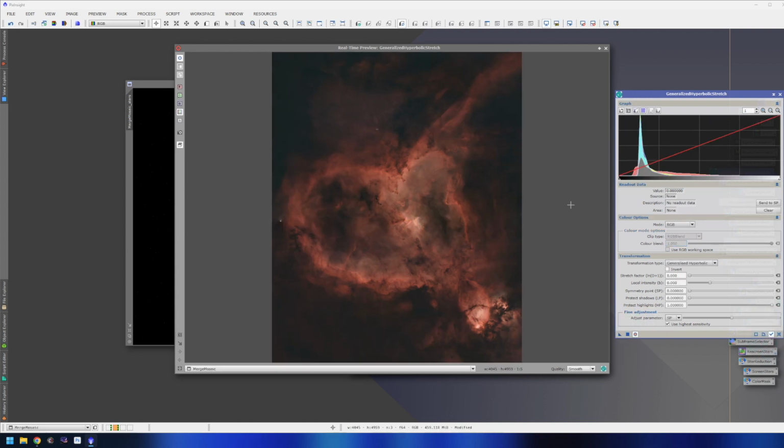And for the last step, I will try to bring out more of this faint nebulosity, something like here or here. I will move the symmetry point and stretch a little bit. Now the highlights are getting a little bit too bright, so I can use this protect highlights slider to just calm them down a little bit.